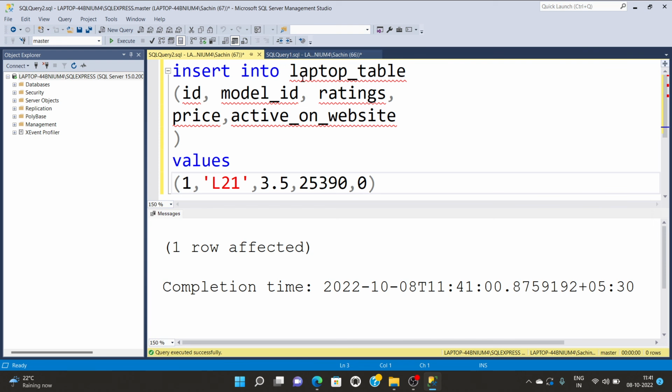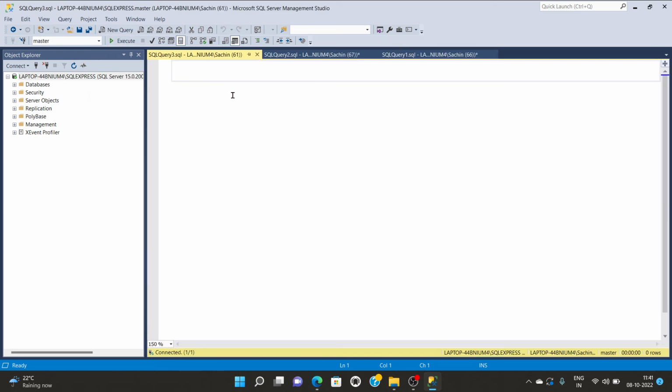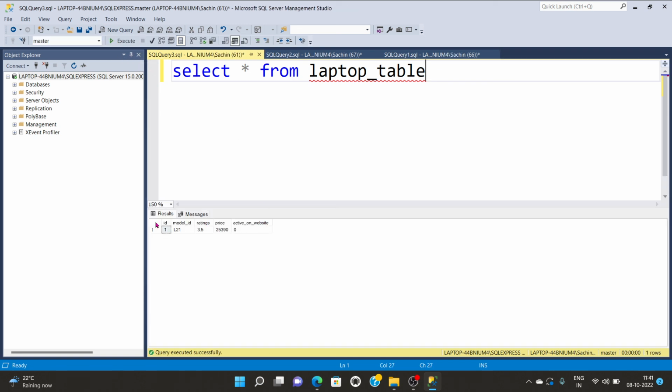Now suppose I want to see how many elements are there in my table. I'll write SELECT * FROM laptop_table and execute. You can see from the below side, I'm having one row: ID is 1, model ID is L21, rating is 3.1, price is 25,390, and active on website is 0. It is false. I'll keep 1 in upcoming rows also. Thank you for this session.